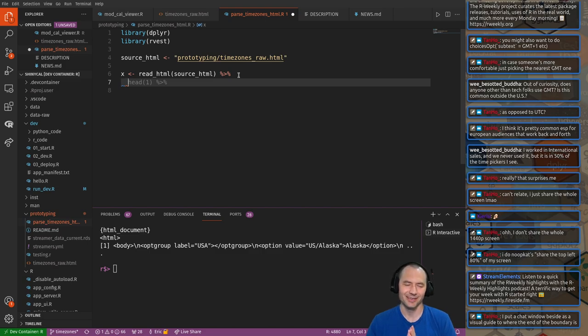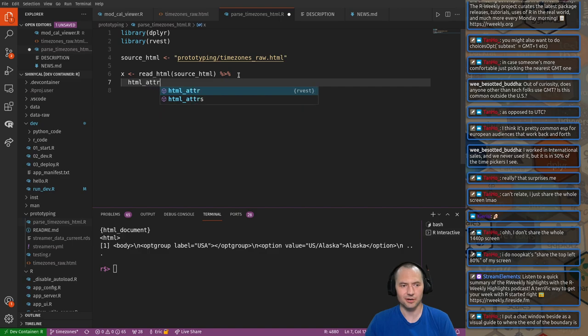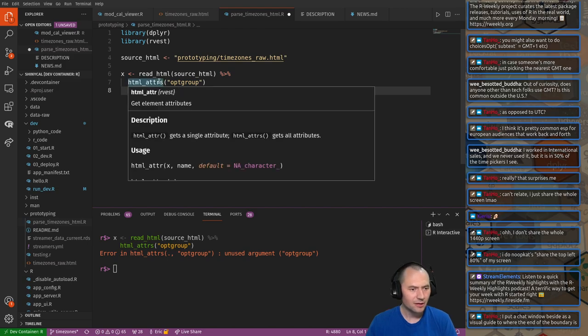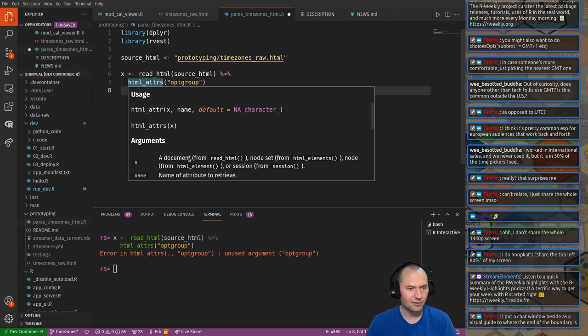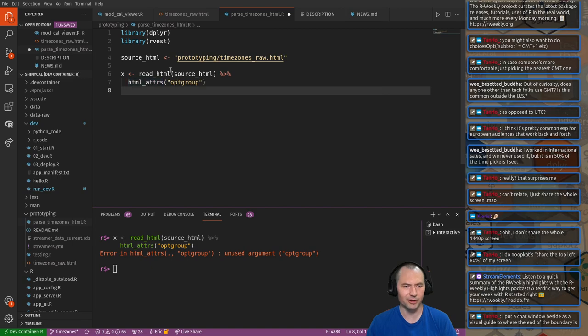Now I did that last week, but parts of rvest still don't retain in my head, so I've got to remember this. I want to say it was html_attrs, I think. And let's see if we can get optgroup. I don't know, let's see what happens here. Oh, well, let's see. Did I do that right? Let's look at the example here. Or maybe I want html_element. Maybe I want that instead.